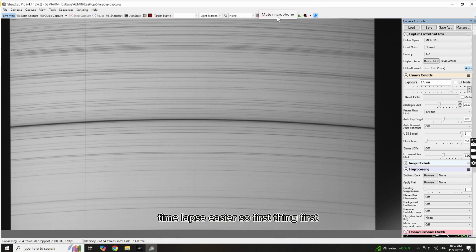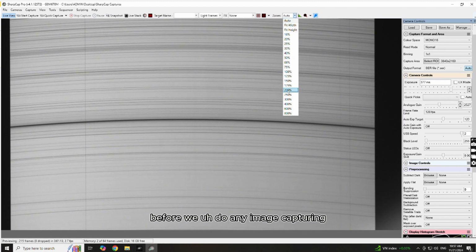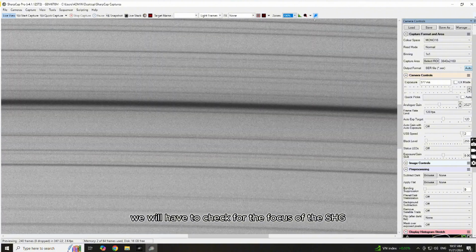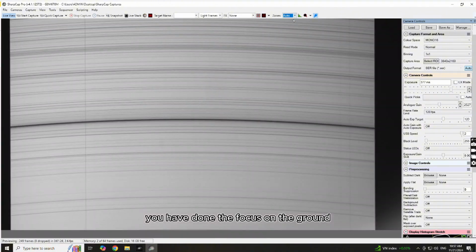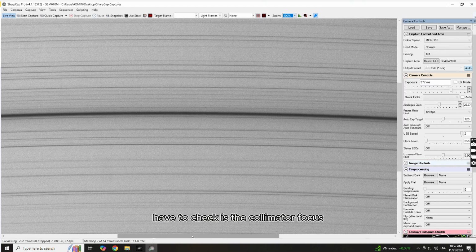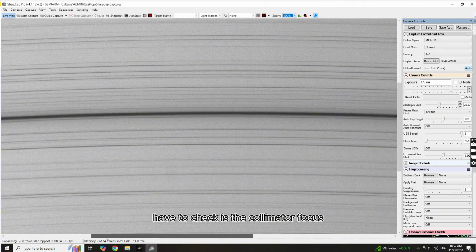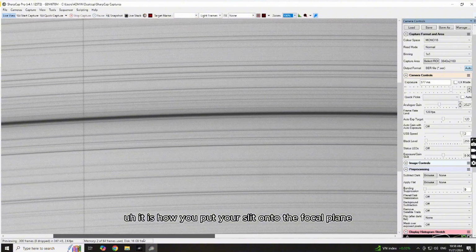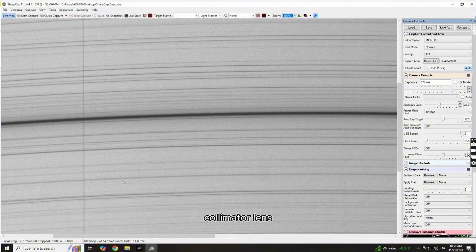So first things first, before we do any image capturing, we will have to check for the focus of the SHG. You have done the focus on the ground, but after you put your SHG onto the telescope, you will have to check for the focus on the telescope as well. The first thing that you will have to check is the collimator focus. It is how you put your slit onto the focal plane of the collimator lens.